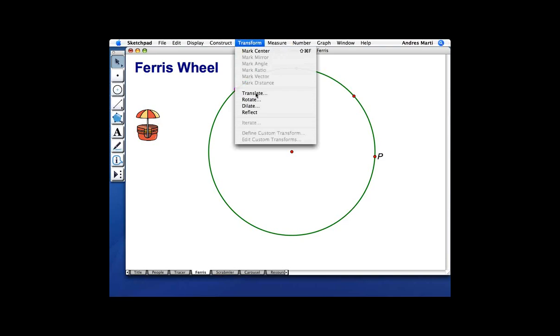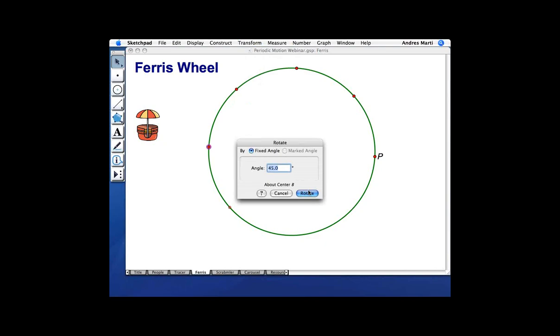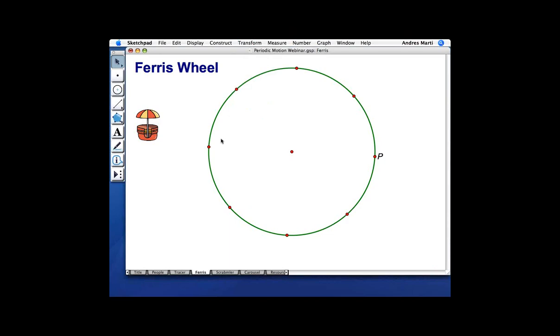All right, so that gives me a Ferris wheel with 8 points where I want to attach chairs. And at each of these points, I want to attach a chair. So let's try one thing first. I'm going to just select this and copy it. And I'm going to select point P and go to edit paste. And that sort of worked.